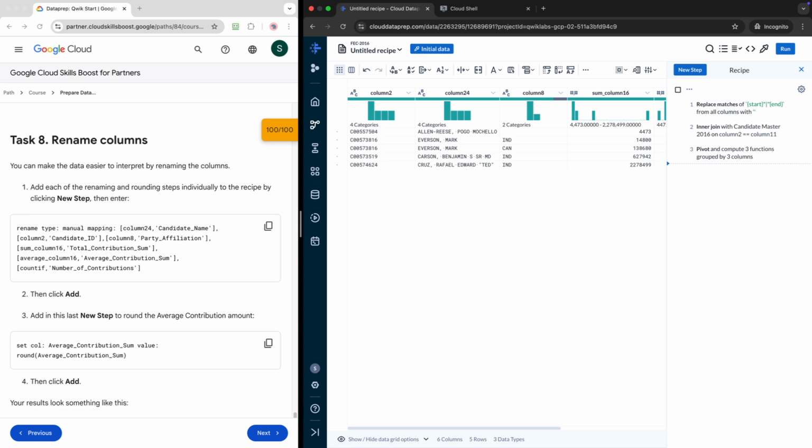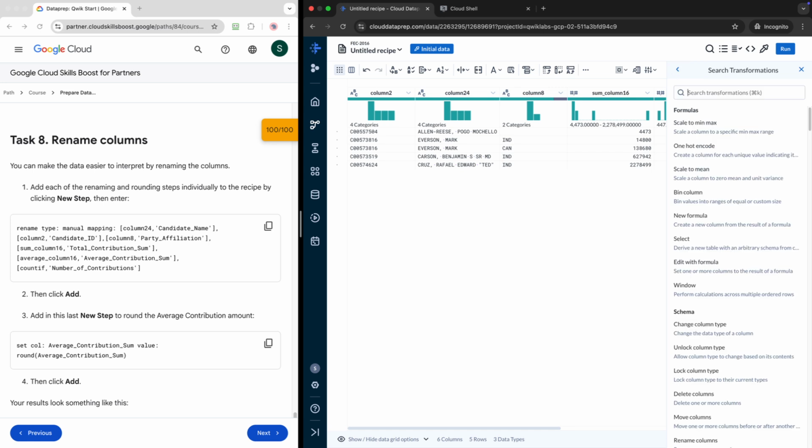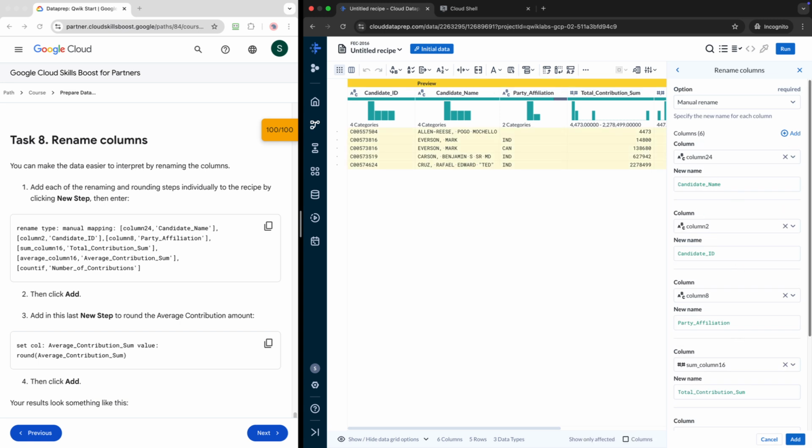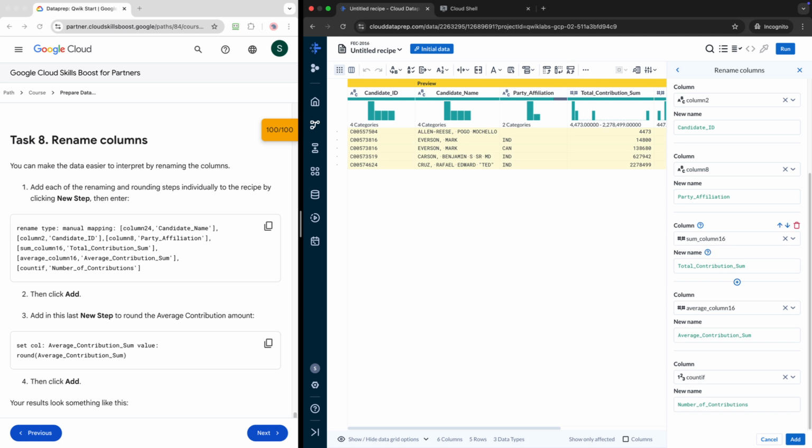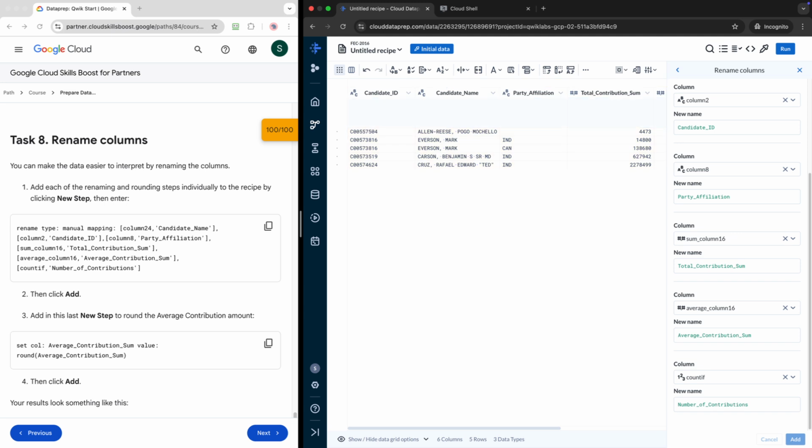Now task 8 is to rename. Add each of the renaming and rounding steps individually to the recipe by clicking on new step. Okay, changing column 24 to candidate name, column 2 to candidate ID. Okay. So renaming is done. Column 8 is party affiliation, and column 16 is total contribution sum, and all the details. You can pause and click on add.